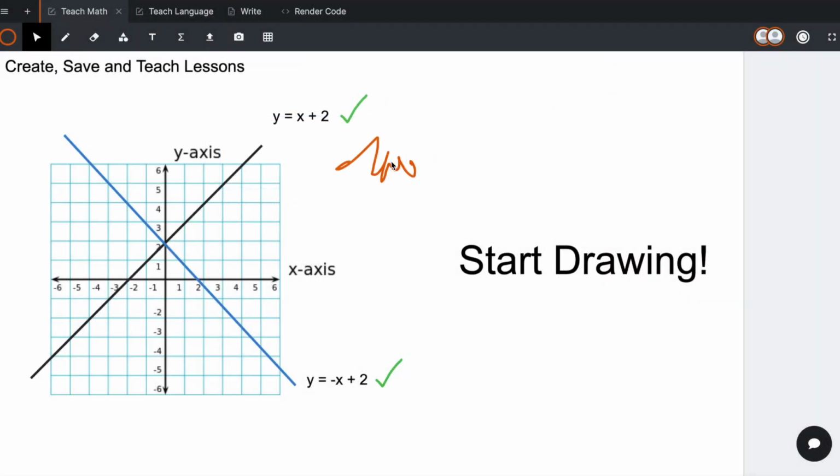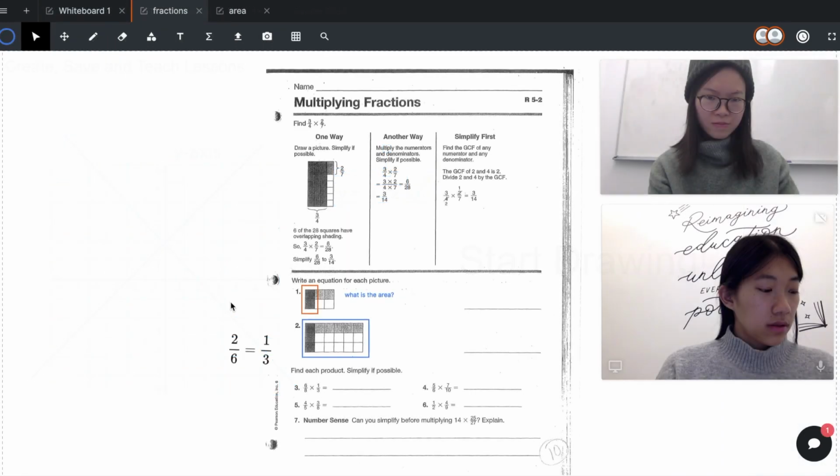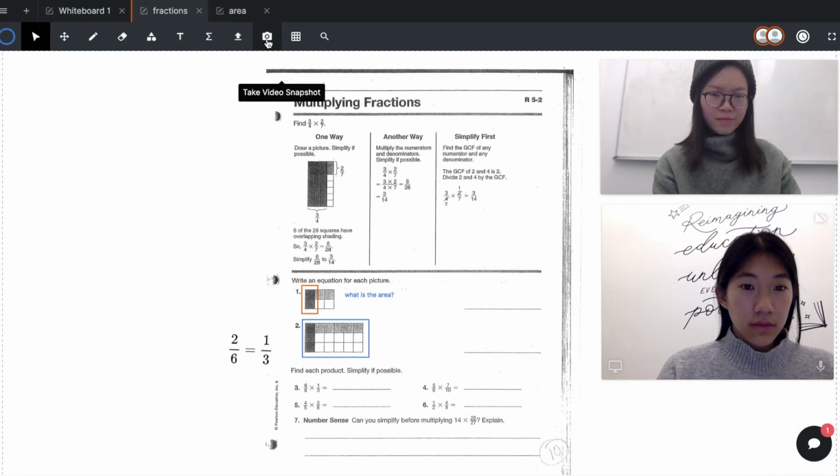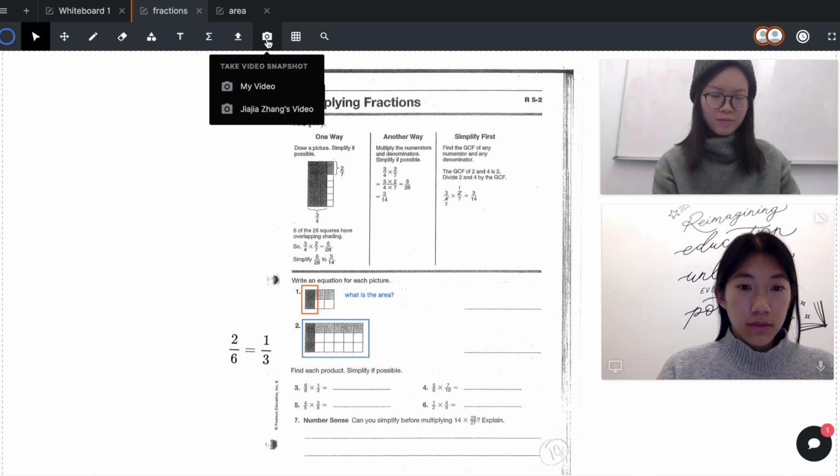Another way to remove a component you've created is to click it and then hit Delete on your keyboard. You can also click and drag to select components and delete them, or to move them around. One feature that I'll introduce but I won't go into in this video is taking video snapshots. If you click Take Video Snapshot, you can select your video or the other person's video to take a screenshot of.